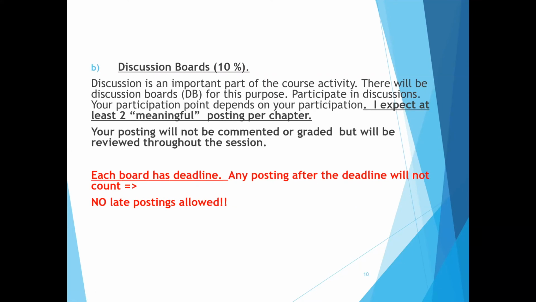You should expect at least 2 meaningful postings per chapter. I divide the entire set of chapters into different modules. We have 5 modules. We'll talk more about it. The point here is that that's another way I can communicate with you to see whether you're really participating in the class or not. Okay, that's one way I can check it. Right. So make sure that you also post there.